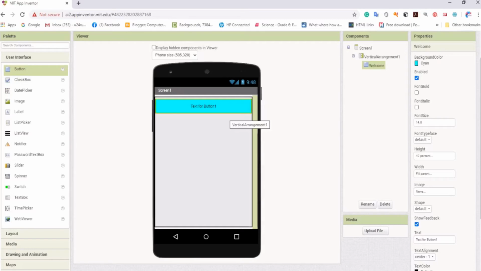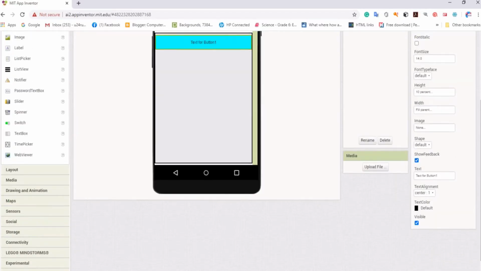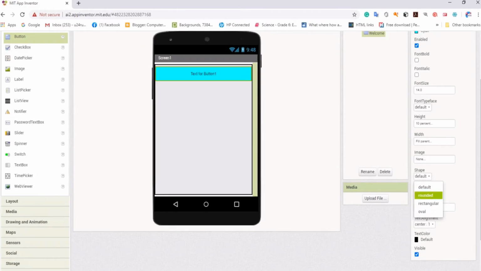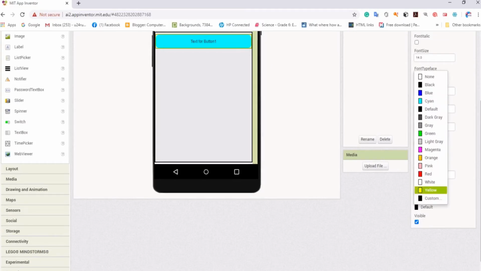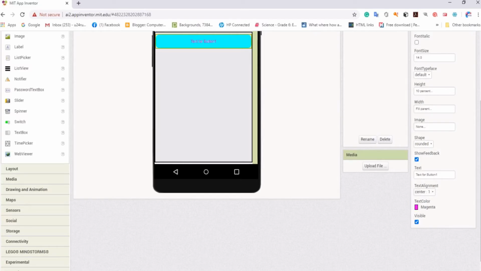You can change the shape here. Here are default shapes, like rounded, rectangular, that we are already using, and next is oval. I think I love the rounded one. Here is the default color, what color you want? Yellow, any color you can choose. Yeah, this is good. Clear.